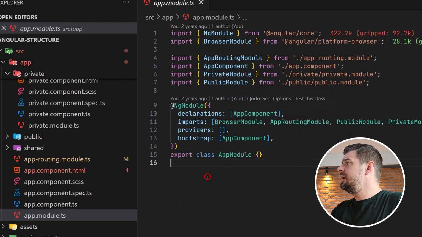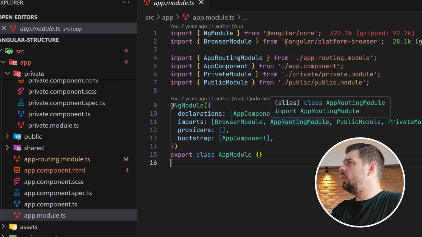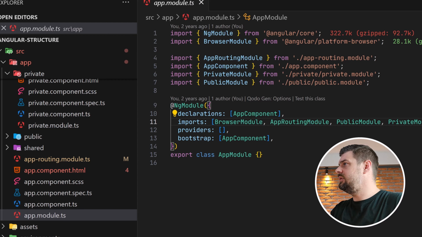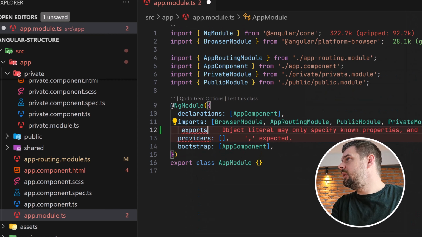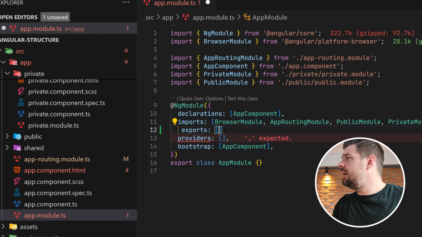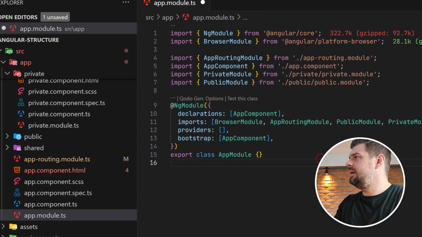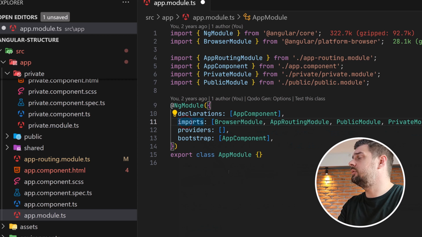Also, we have imports. Imports are actually other modules whose exports our component needs to work with. After that, we could also have exports. In this case, we don't have them, but we could have exports here like this, and then we would export our components from this module. So if any other module uses them, they will actually be able to import them.